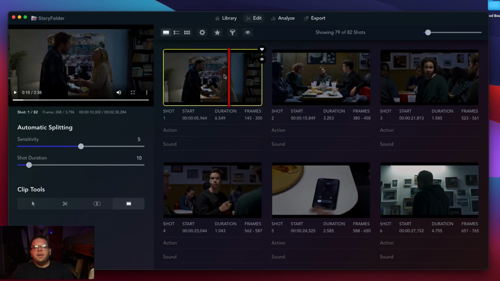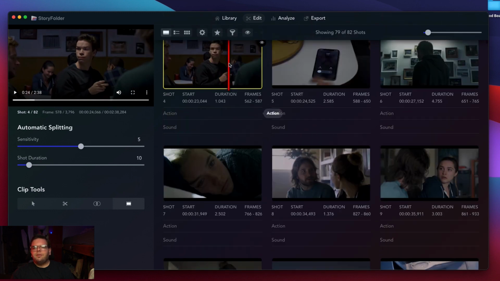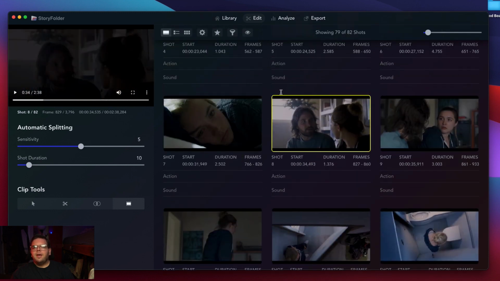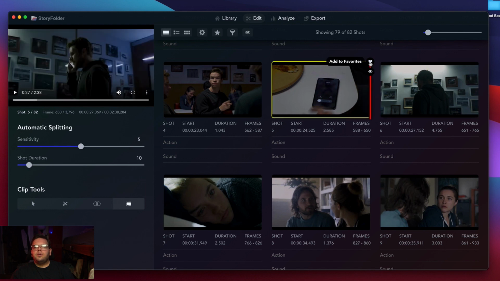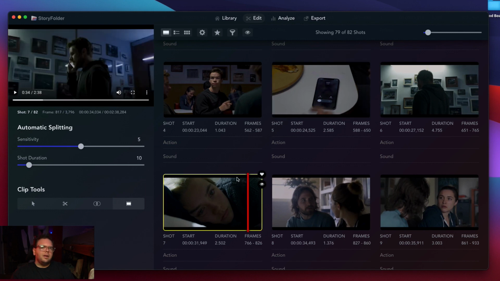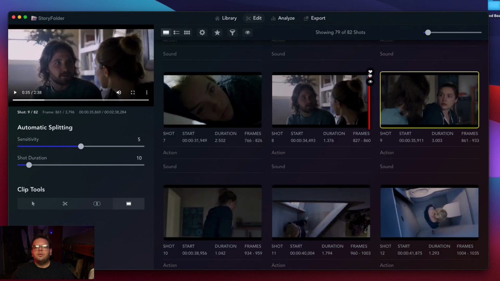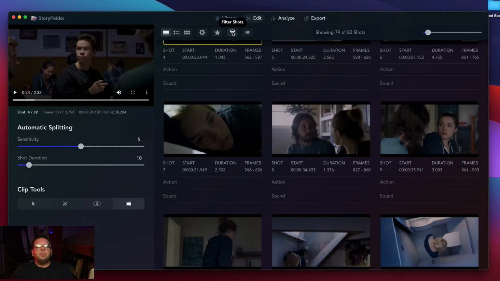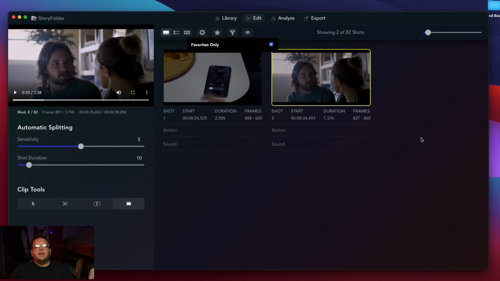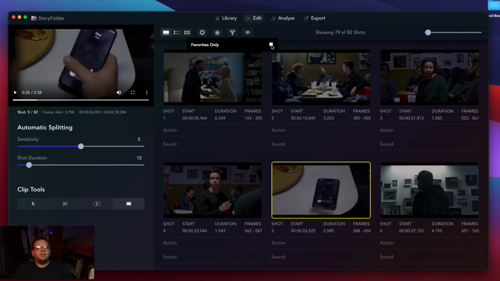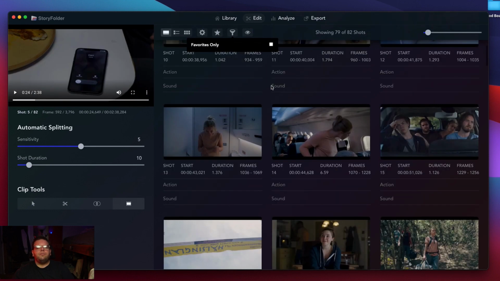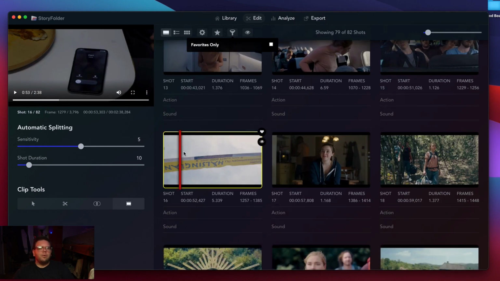or disable them. Then the adding to favorites, let's just say that we wanted to add this shot to our favorites, and let's just say this shot to our favorites. Then up here in the filter shots, we can do favorites only, and it shows just our two favorites. So that's a great way to really focus on exactly what you want to focus on.